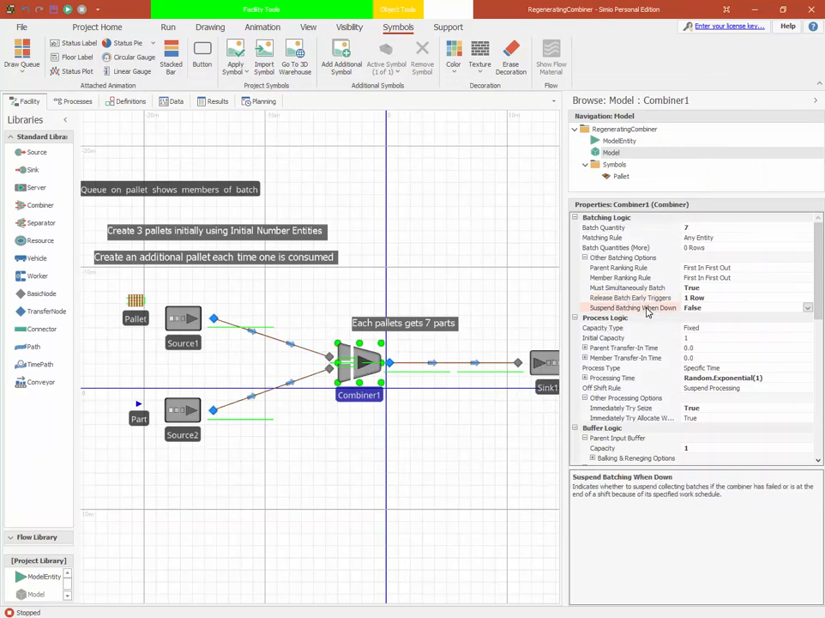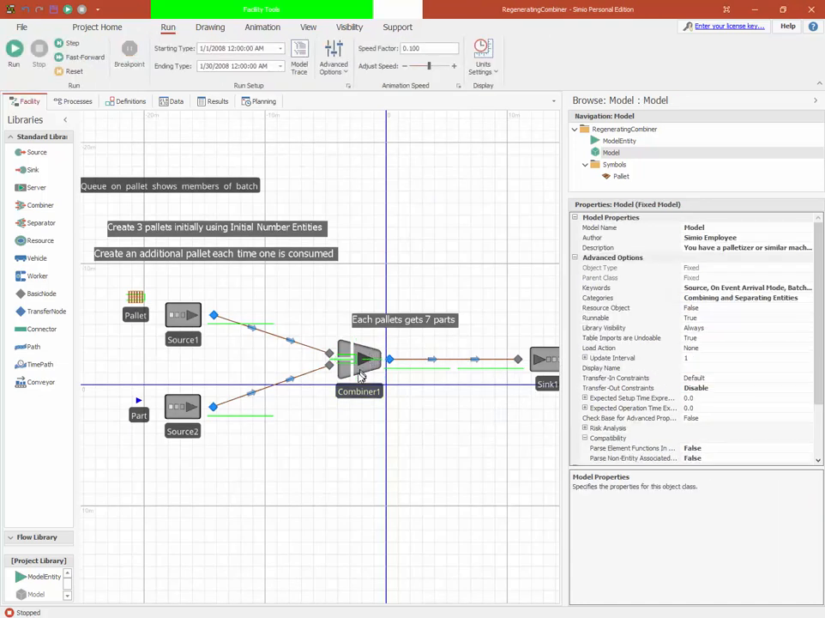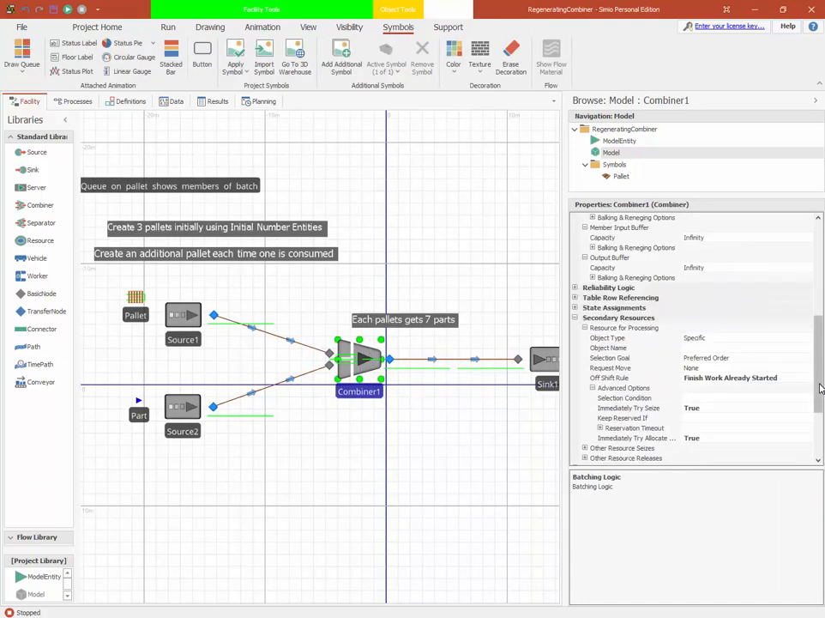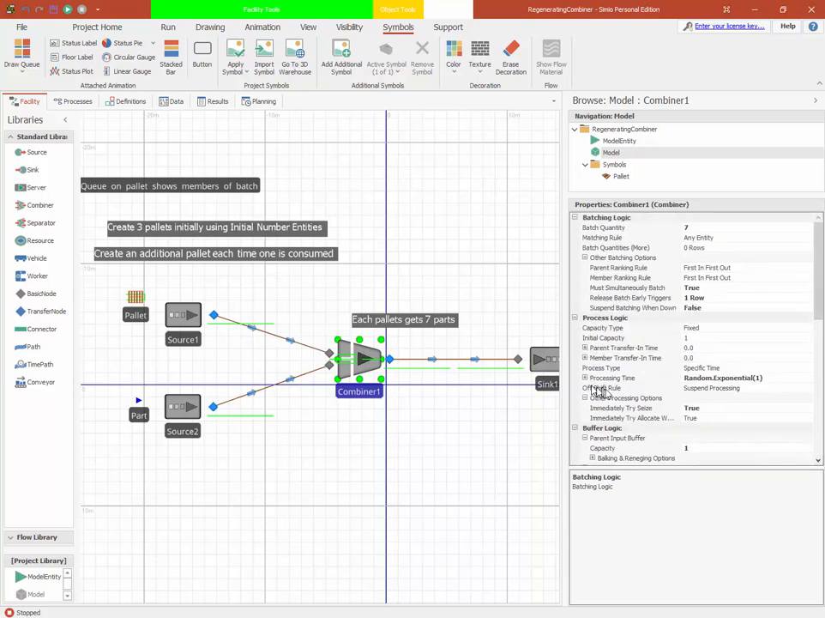And finally, we have an option to suspend batching when down. So if we have a failure logic, if the combiner goes through a failure process, you can specify whether the batching will continue even though the object itself, or the processing part of the object, is down, using the reliability logic that we saw when we talked about the server. The process logic is what we saw. Oops, let me click back here. The process logic is the same logic that we saw when we did the server. So I'm not going to discuss that in this video.